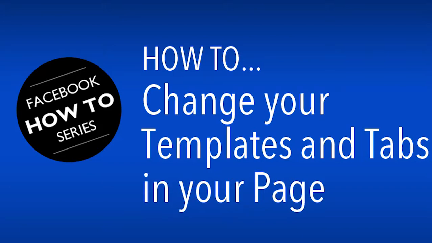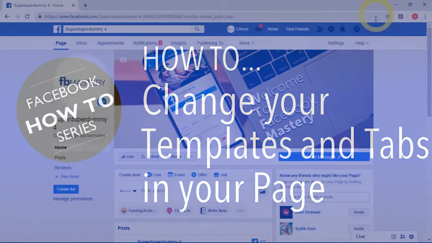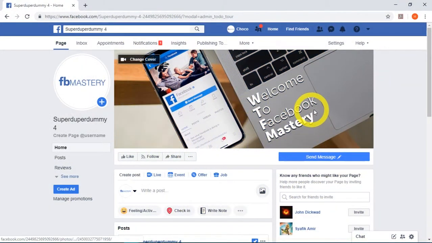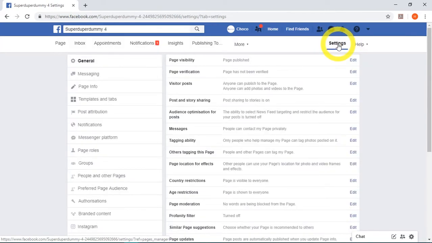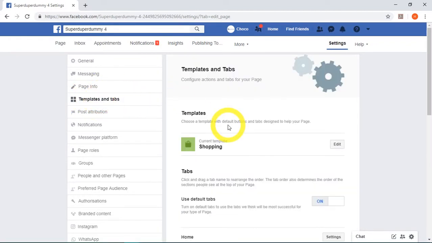Today we're going to learn how we can change our templates on our business page. Now first, go to your business page as you can see here, and then click Settings right here. Alright, you'll be brought into the settings and then click Templates and Tabs over here. Now I want to change my template to one that is suitable for my page, which is a business page.